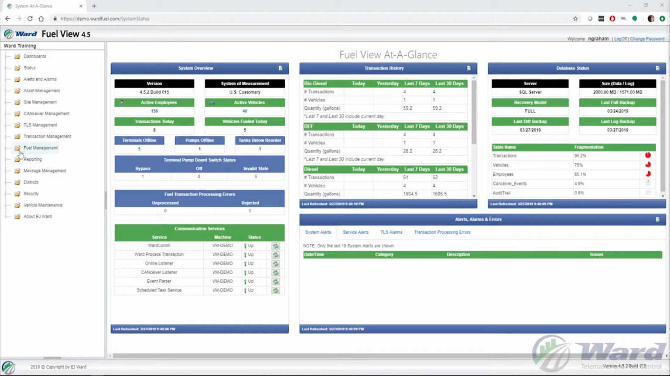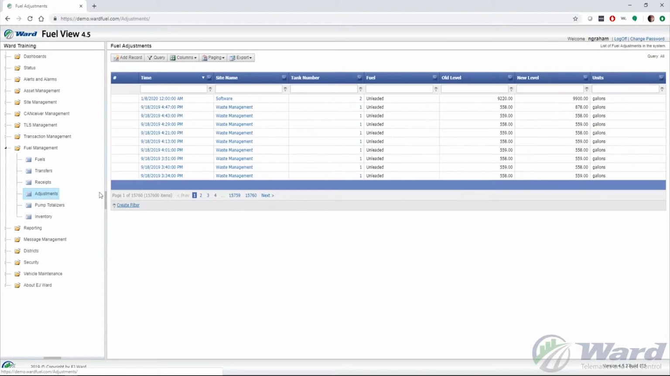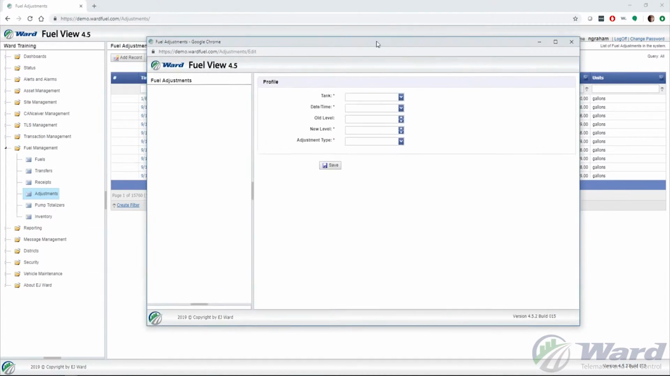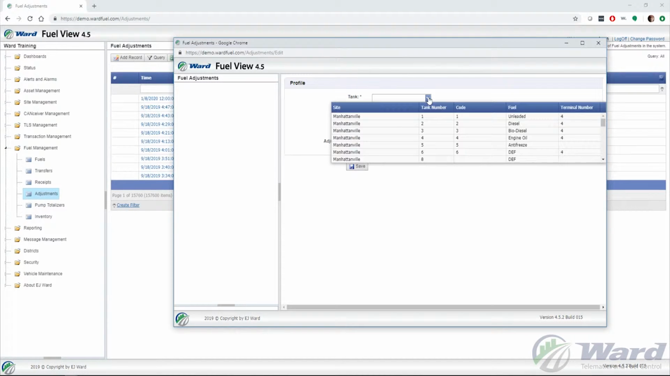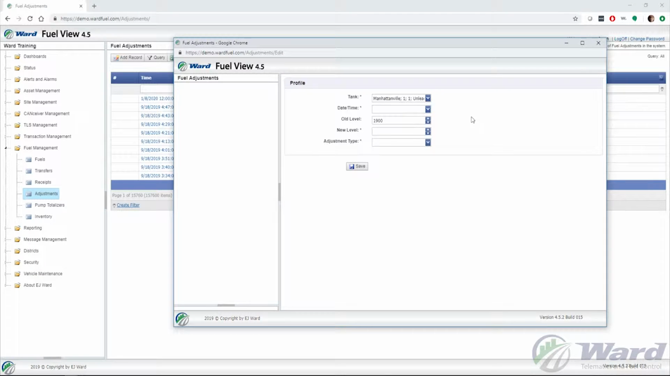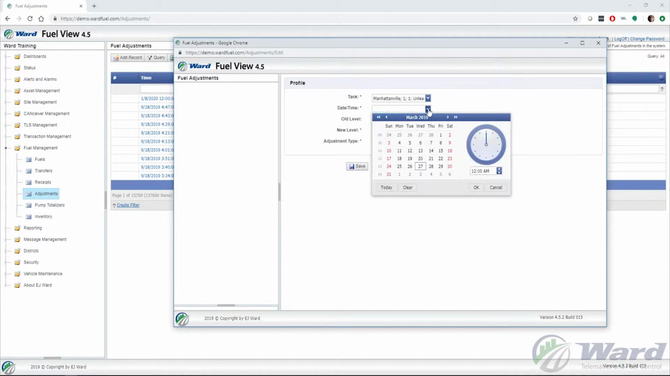So what we're going to do is drop down the fuel management folder, and then we click on adjustments. All we need to do is click on add record. And then here we can select the tank that we have. So we're going to go ahead and select this tank here. It's going to automatically pull up the old level of the tank, and then we give the date and time that this adjustment was made. So let's say if it's for that fuel delivery, we can go ahead and put it for that fuel delivery. So we did one yesterday, and we'll do this at 12 p.m.